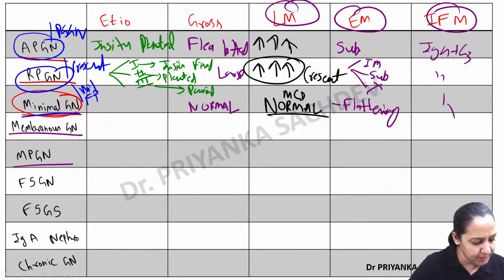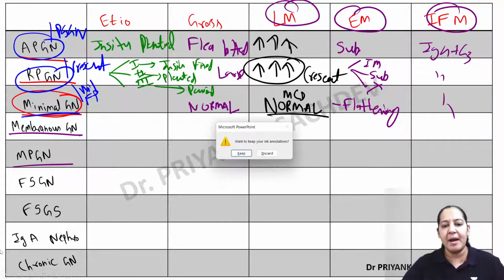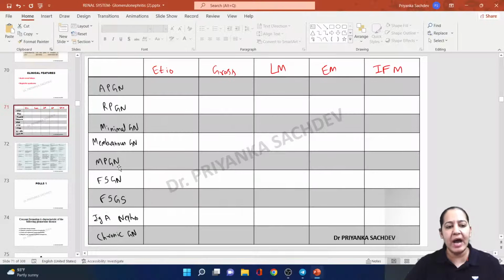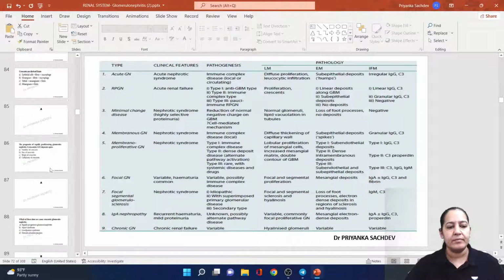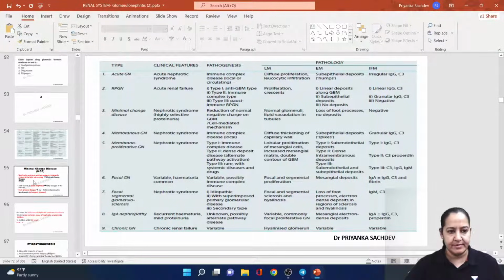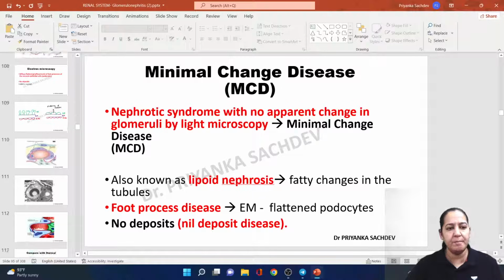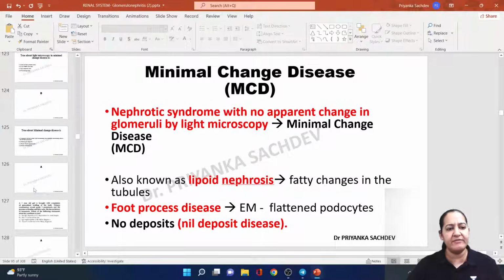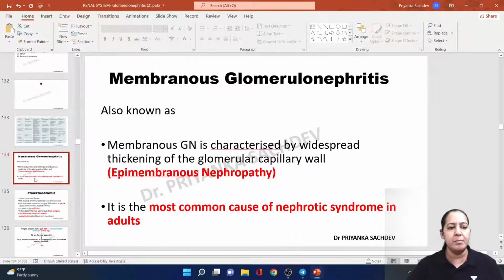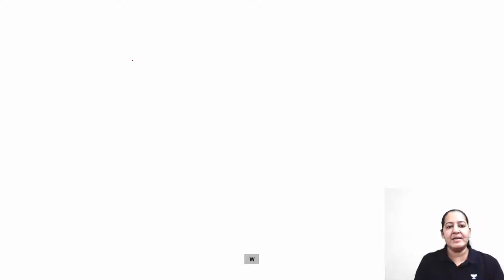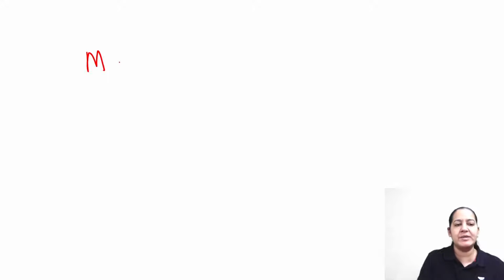So I am continuing with membranous and membranoproliferative glomerulonephritis. So I will take the next two together. First I will teach you membranous and then membranoproliferative, and we will see the polls together. Both of them, I will launch the polls together. So what is the difference between membranous and membranoproliferative? I'm going to teach you in sequence now.